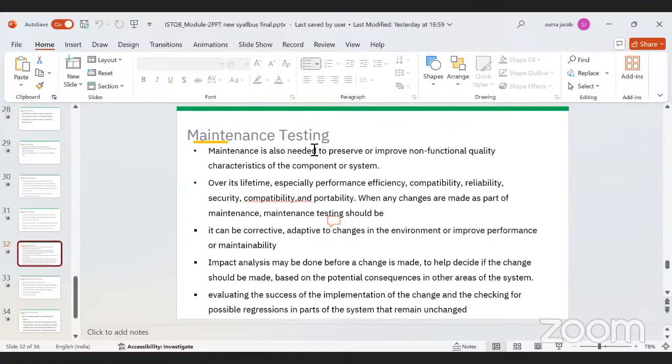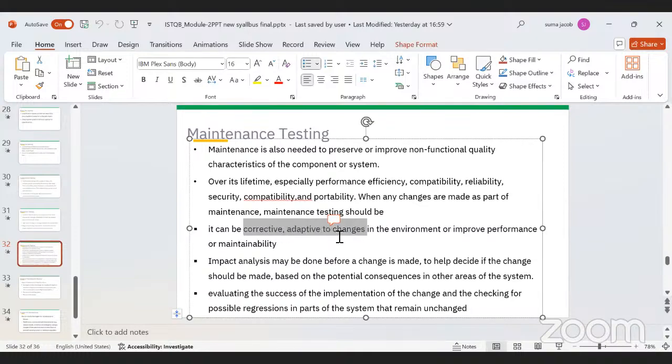So maintenance is needed to preserve or improve the quality characteristics of the different components or systems. Over the lifetime, as any product goes on working, there will be wear and tear, and it would need some maintenance. From a software perspective, it could be corrective, adaptive, or any kind of changes that happen in the environment. Then we will have to do testing. So, like I asked you earlier, has anyone been part of a maintenance testing team?